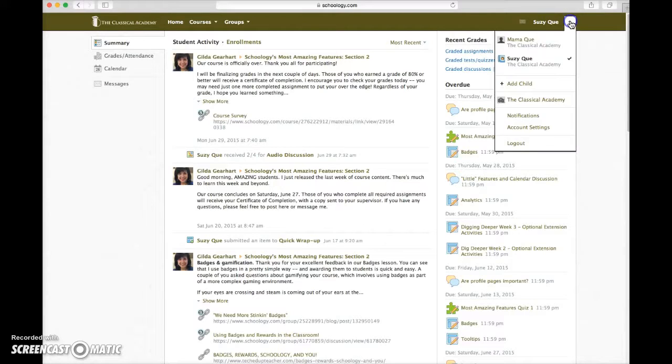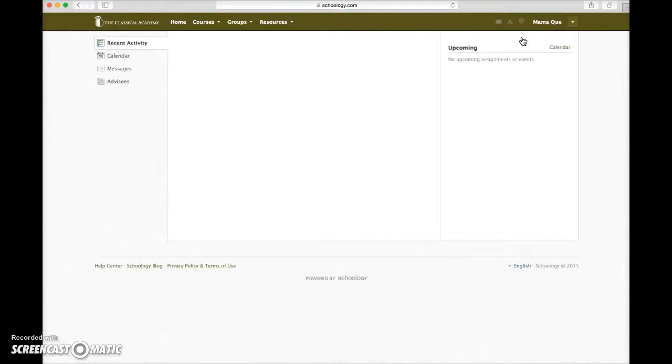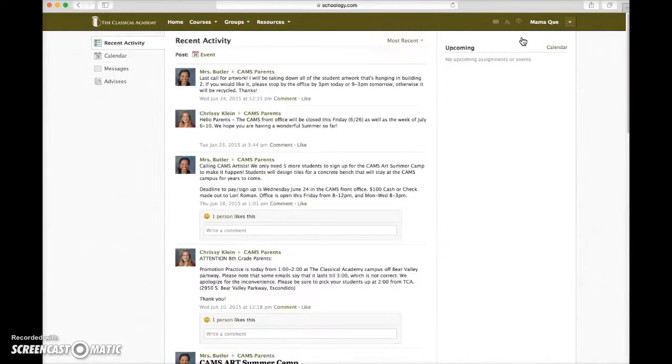If we click on the down arrow and select the parent name, now everything displayed relates directly to you, the parent. In this case, Susie Q is a student at Classical Academy Middle School, and the parent is enrolled in that school's parent group. So the posts displayed here are directly related to that group.